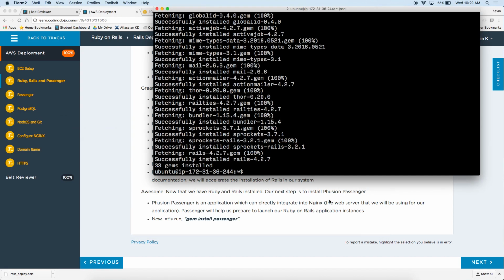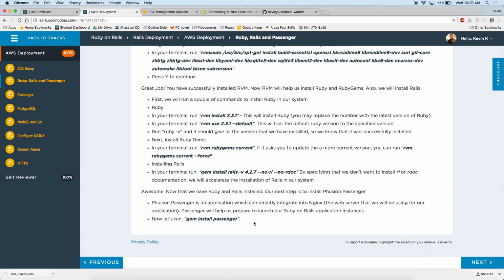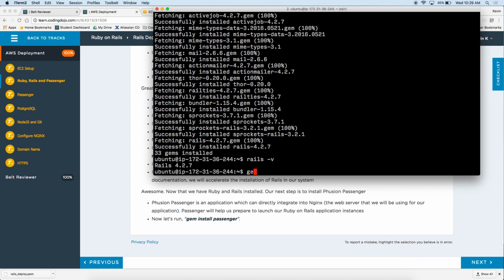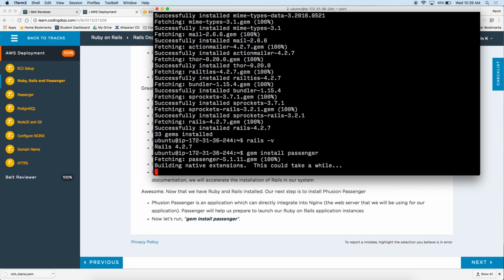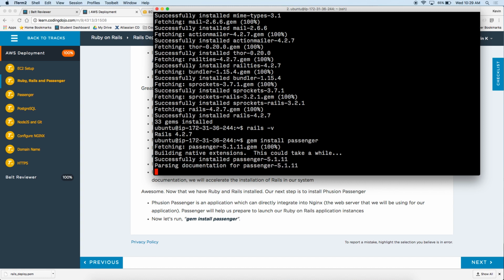So, all right, now it just finished. So what if I say rails -v? Then I'll get 4.2.7. Awesome. So all we need to do now is just install Passenger. Again, Passenger is going to be the thing that allows us to get traffic from port 80 and tell our Rails app, oh, hey, you're actually getting this traffic on 3000, so that our Rails app can respond.